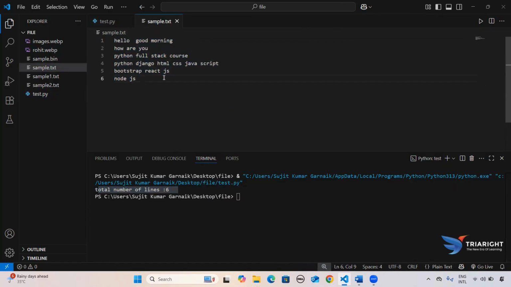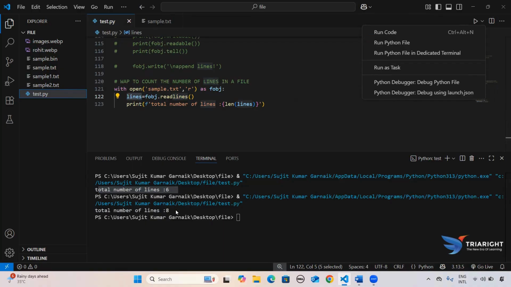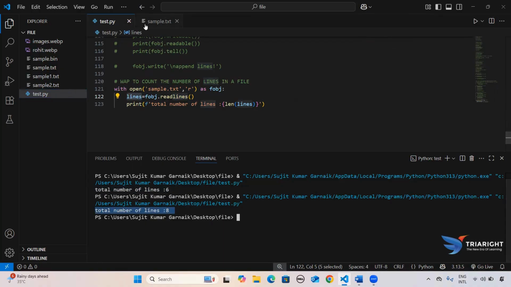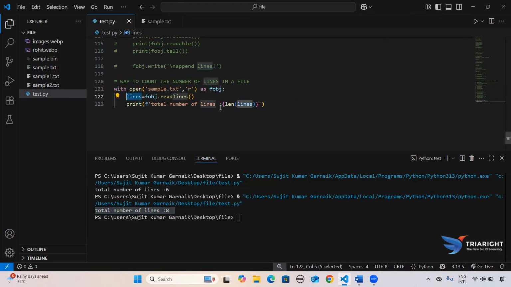Now if I change the input, suppose instead of Java I write MongoDB, and again I run this one, guys, just see, the output changes because we changed the user input. That's why we are building the logic so that even if I change the input, it still gives the correct output for different user input. So this is a simple example to find how many lines are available inside a file.